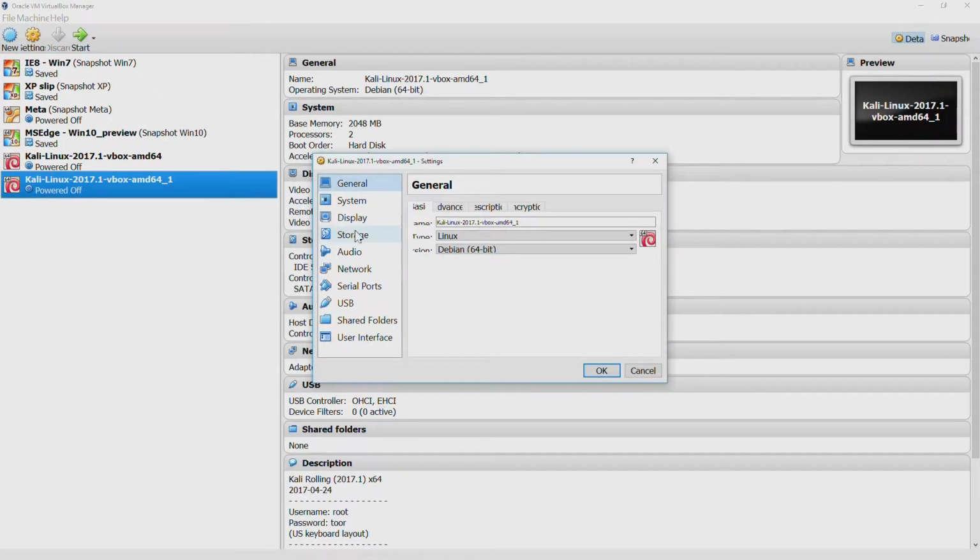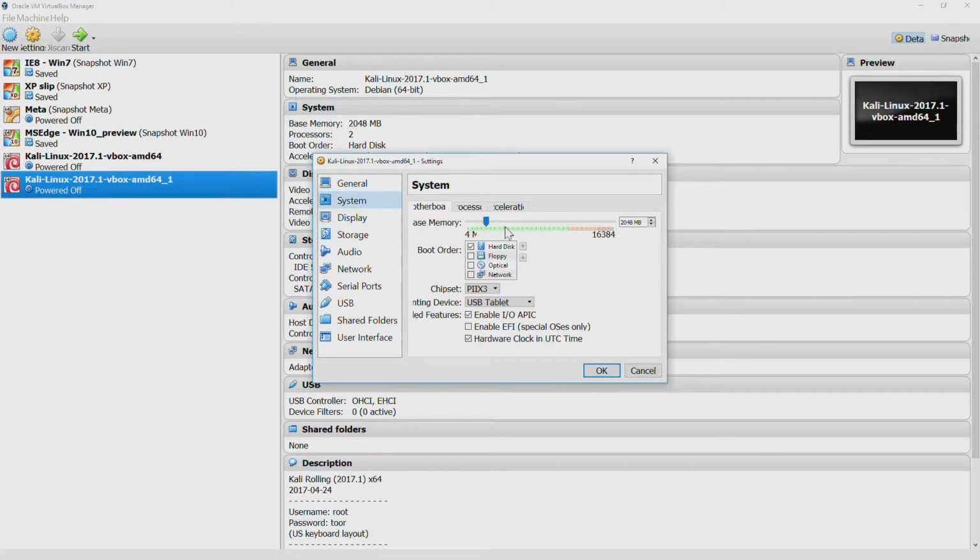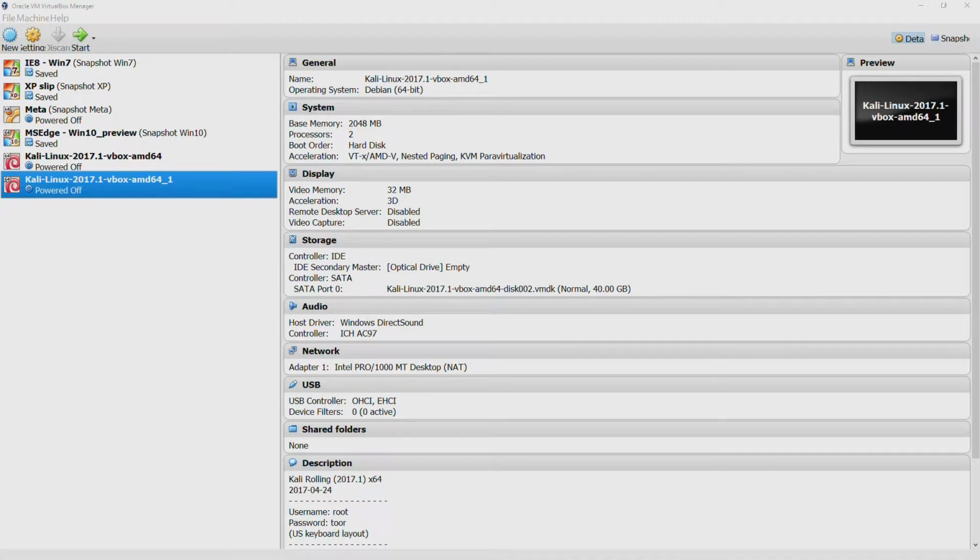You also want to check your RAM settings. I currently have 16 gigs of RAM on this particular laptop. I have Kali enabled for 2 gigs, but you can actually get away with just having 1 gig for Kali, and it'll operate just fine. I'm currently keeping it at 2 because I plan on using Kali extensively from this point on.